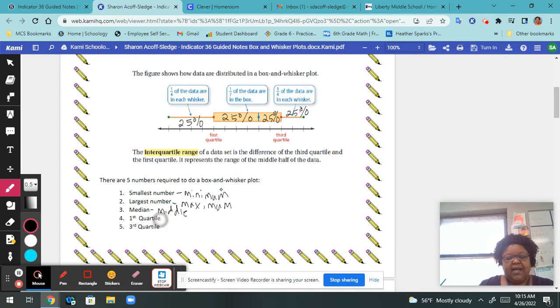Your first quartile is the median of the lower half of your data. And then the third quartile is the median of the upper half. It sounds more complicated than it is. So let's look at some examples.